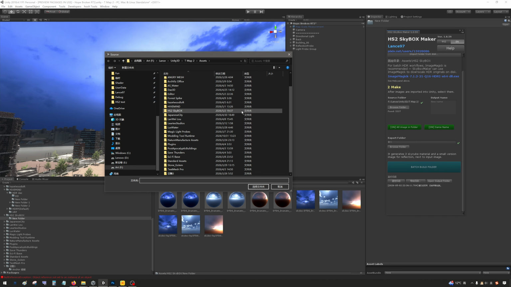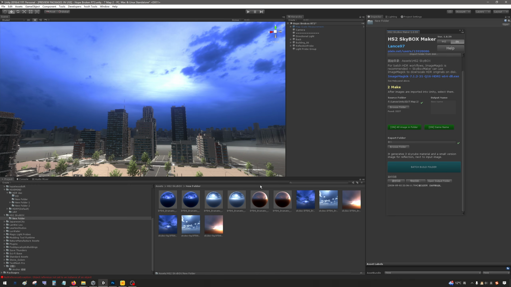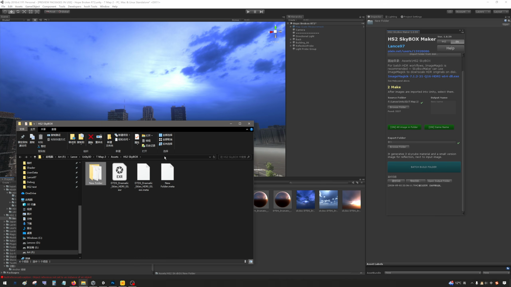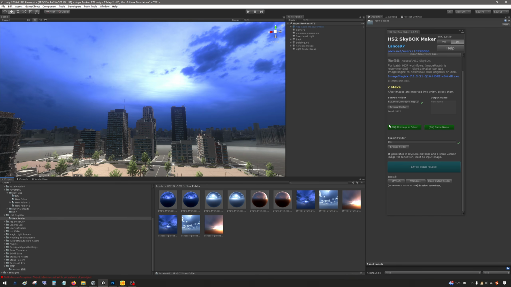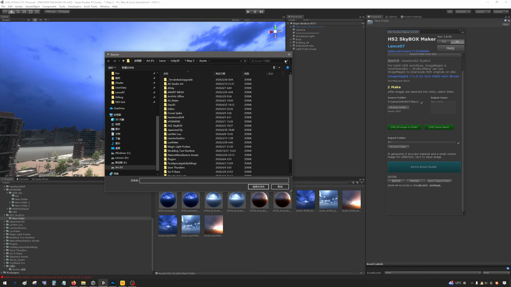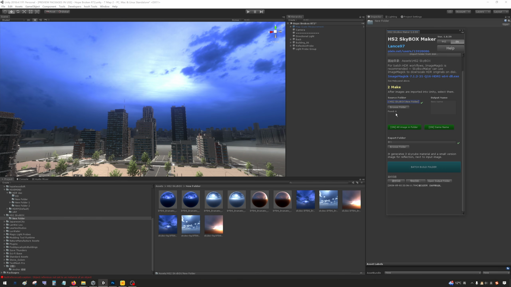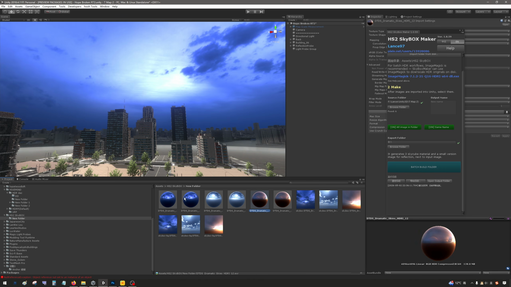You have to select a specific folder inside Unity that already has files inside it, like this one. If I paste this folder here, it will say there are 6 images, which is this one, 1, 2, 3, 4, 5, 6, and then something like that. And then you click this batch build button.